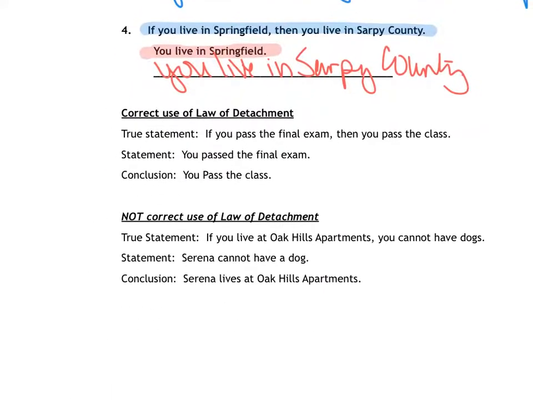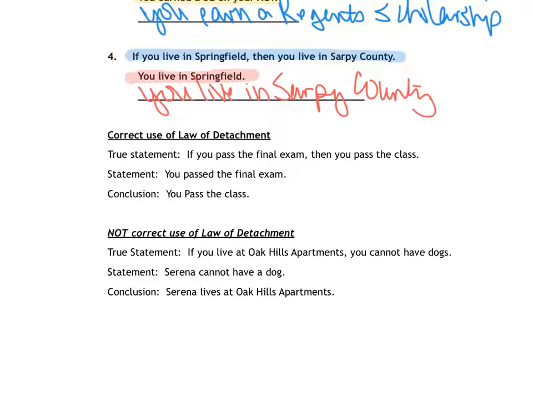It's important to note that sometimes you don't always use the law of detachment correctly. When you use it correctly, the if part of the conditional statement is what you're stating is true, and the conclusion is then going to be your conclusion. It's basically just taking your conditional statement and breaking it into two parts. If you pass the final exam, then you pass the class. You pass the final exam, you pass the class. It's just taking your conditional statement and breaking it in two.